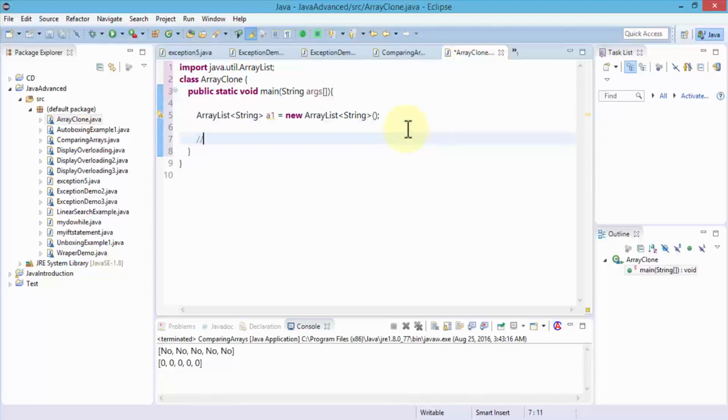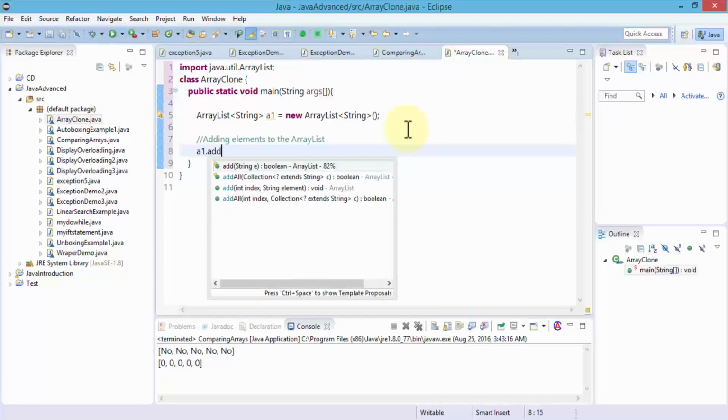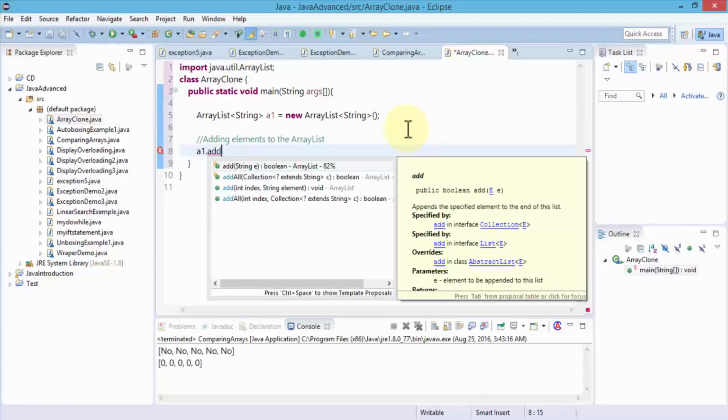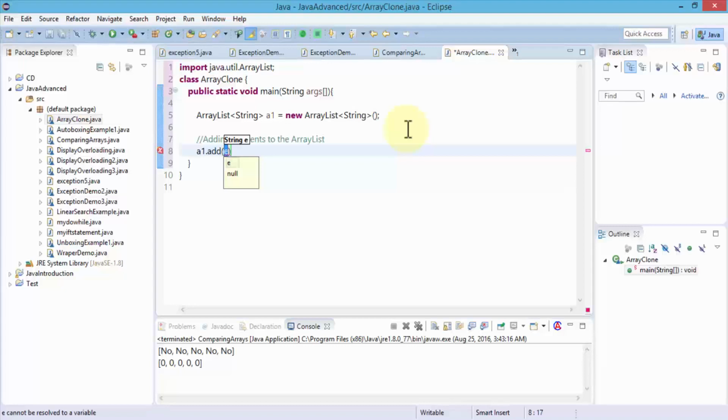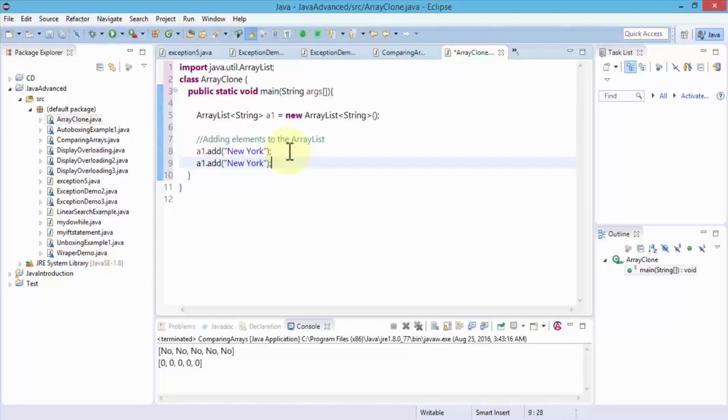Let me place a comment, and I'm going to say adding elements to the array list. It's pretty straightforward. So let's go ahead, do a1.add. And since it's a string, I need to open the quotations. I'm going to say just some names, right? So I'm going to say names of some cities. So let's say New York. And close my quotations, semicolon. Let's go ahead and copy this several times so I don't have to type it. So just paste it however many times you like. So maybe one more time.